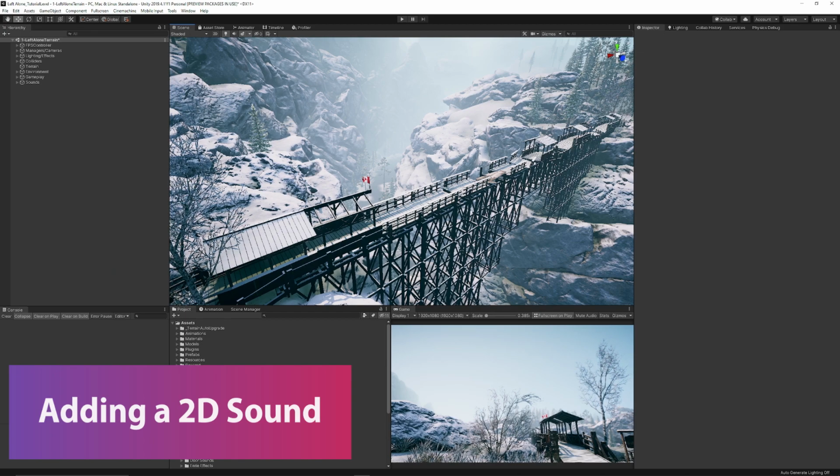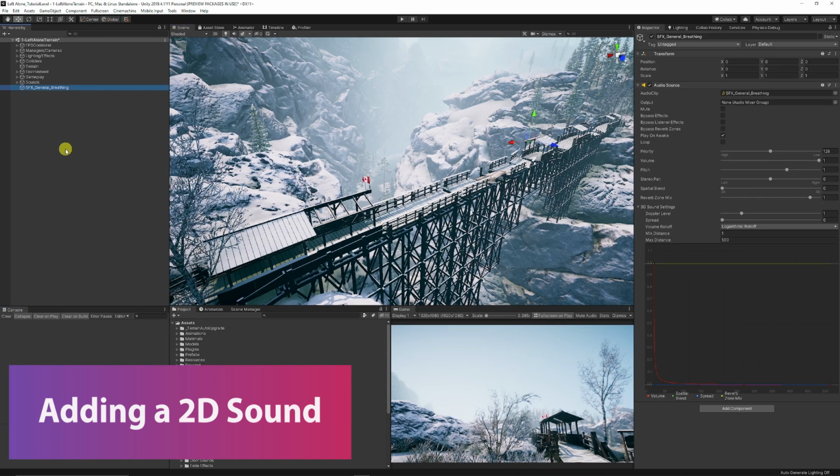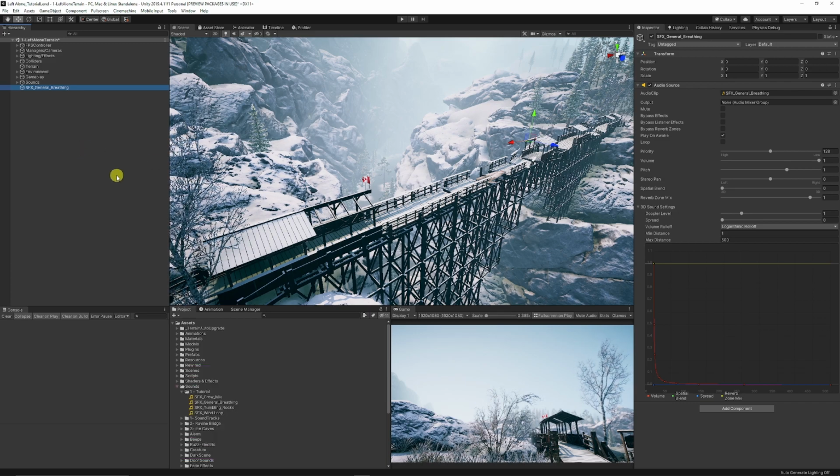If we grab any sound that we've got, we can drag and drop it into our hierarchy, and it will create an audio source for us. Remember that an audio clip should be a .wav file or similar, and you can check the Unity documentation, because that means it will loop correctly, whereas other compressed file formats like MP3 don't loop as well.